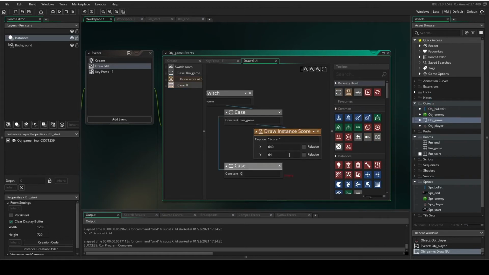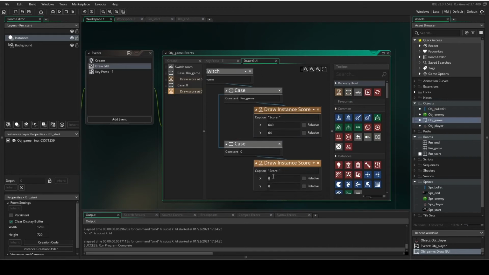And then again, I just want the same draw instance score in there. But this time, because I already have score on that sprite that I showed you earlier, that I told you to remember about, we're going to get rid of the text in there, and then we're just going to put 640 by 400, for me, depending on how you've set up your end screen. Yours might be slightly different. And this is going to be setting the score in there.